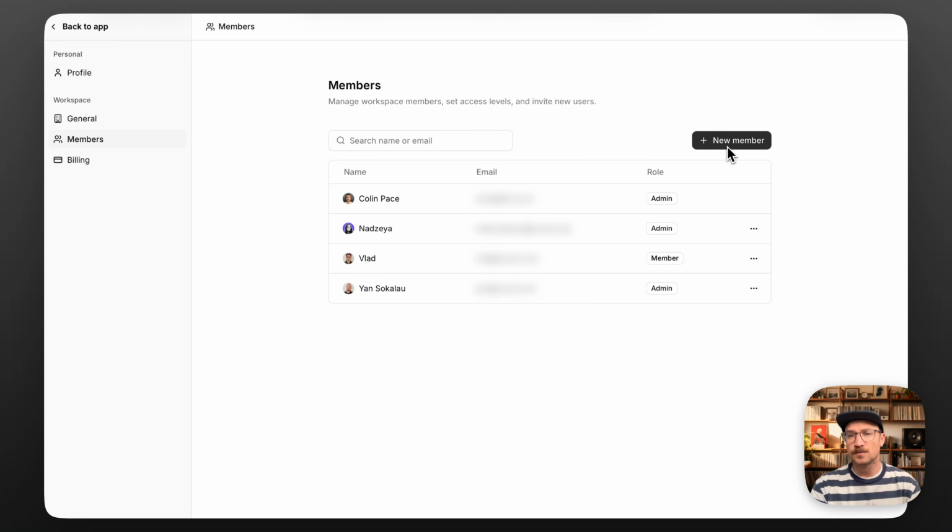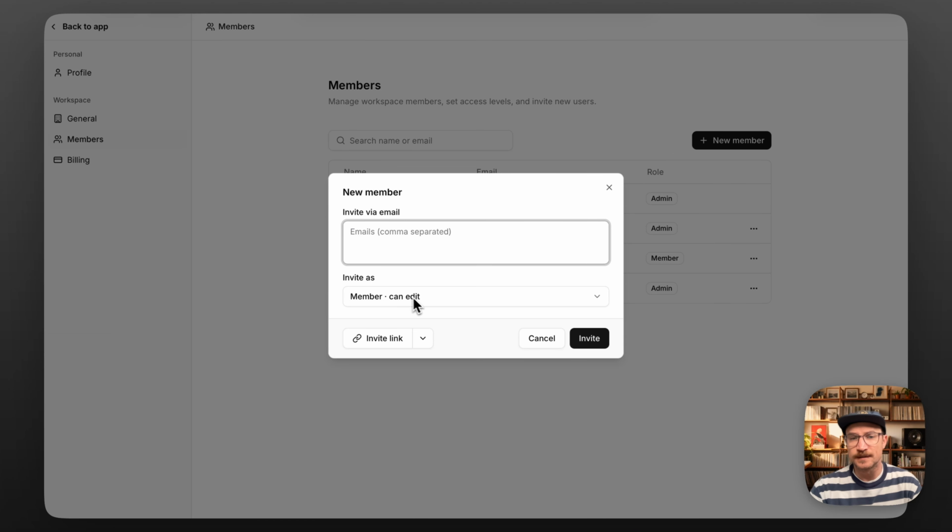When you add somebody to your workspace and you go to new member, you can either invite them, of course, as member or admin.